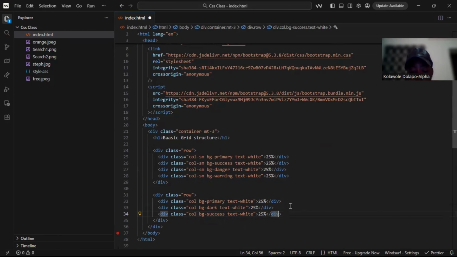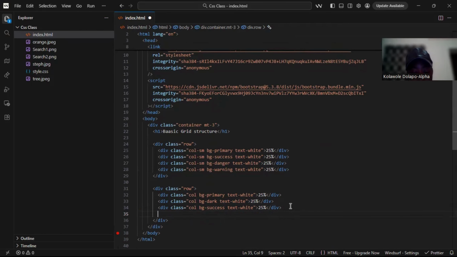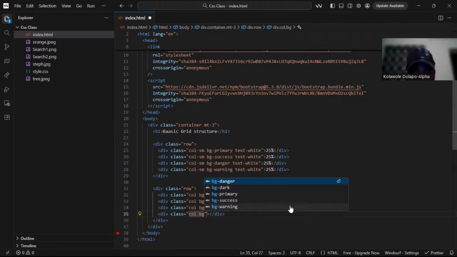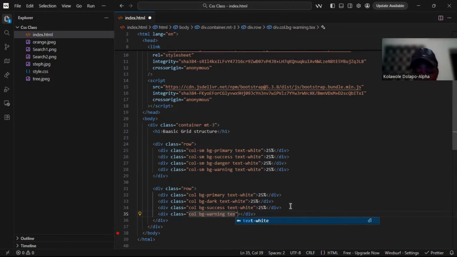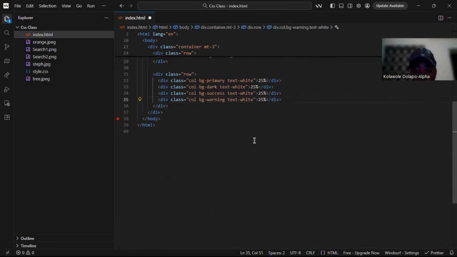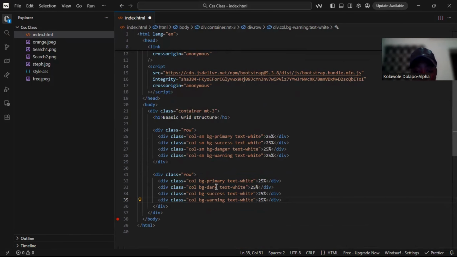Then we'll have one more that we want to create. Now, let's create that one. We'll say div, and inside this div, we'll as well give a class. We'll say col BG warning. Yeah, warning. And we can give it text, which will be white. We'll also name this 25%. So they should all have the same color. This is okay. So we can give this one success. Then we can give this one danger.